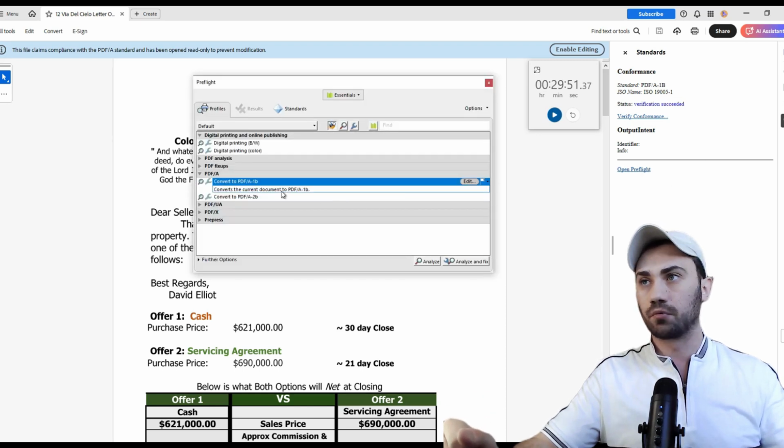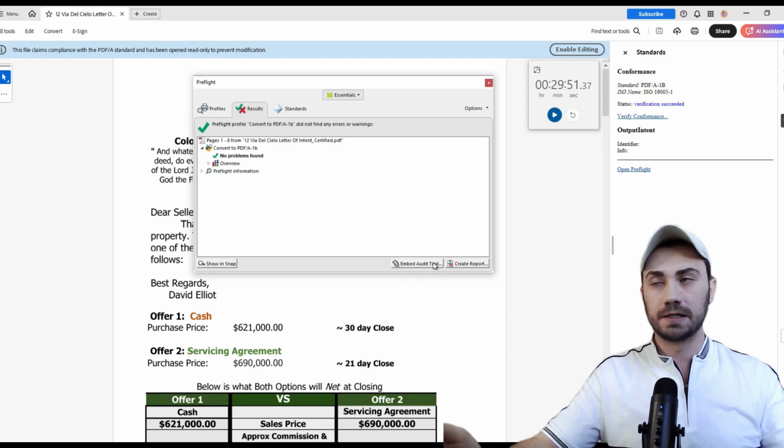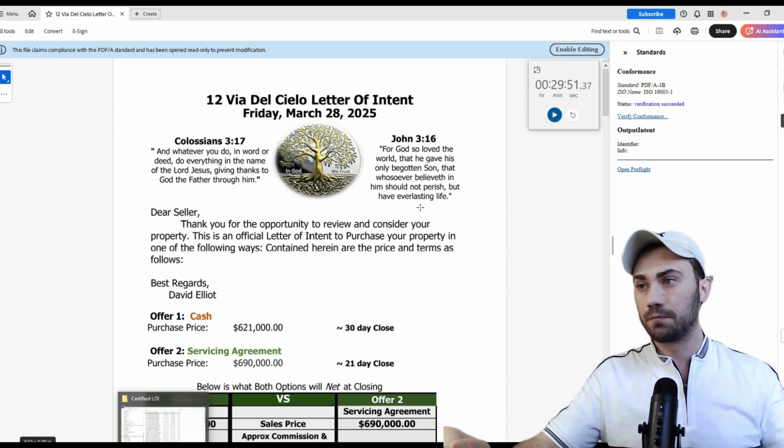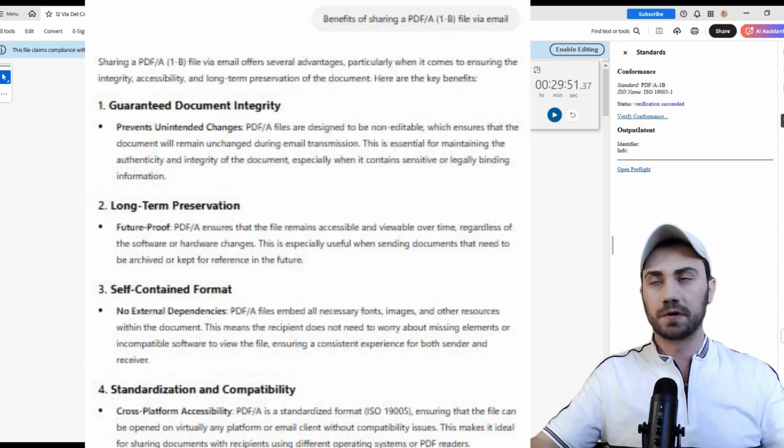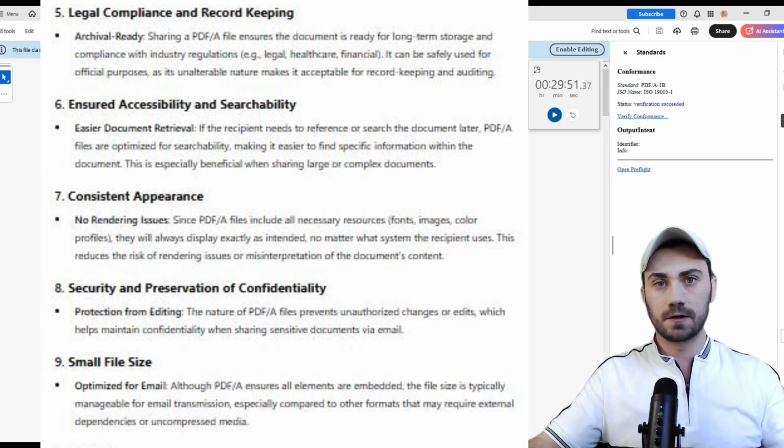We can also open up the Preflight and analyze the document to verify that there aren't any issues. In this case, we can see there are no problems found. So I'm actually going to pull up very briefly what the PDF/A-1b is and the benefits. I'm going to pause this real quick. I'm going to put up those benefits here on the screen so that you can take a look at them, and then we'll resume.